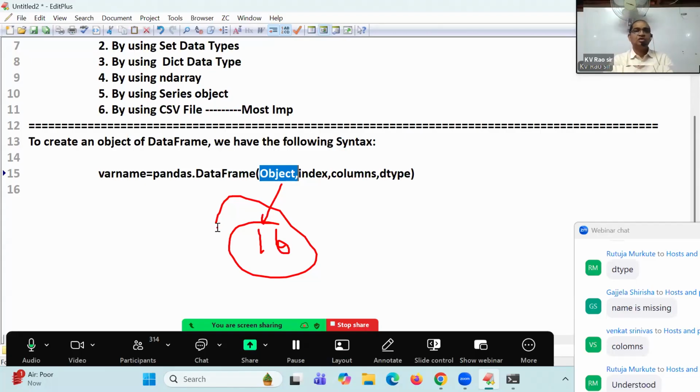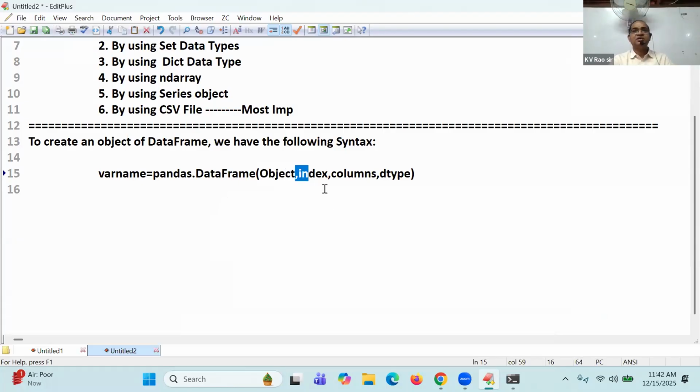Are you following this? So, next, index represents what? Row. Columns represent what? And this index, columns and dtype are what? Optional. If I don't give any indices, index by default what? 0 to number of rows minus 1. If I don't give columns, by default what?